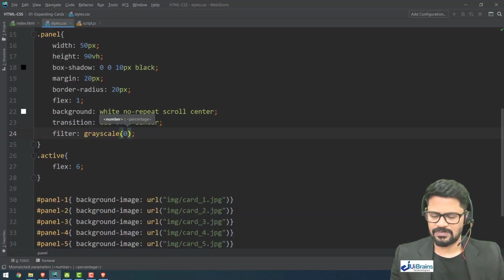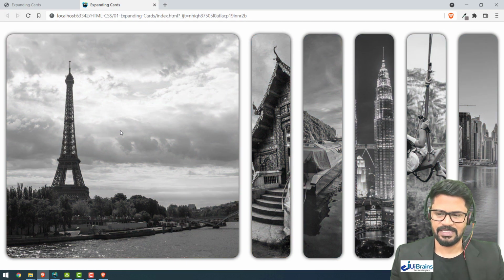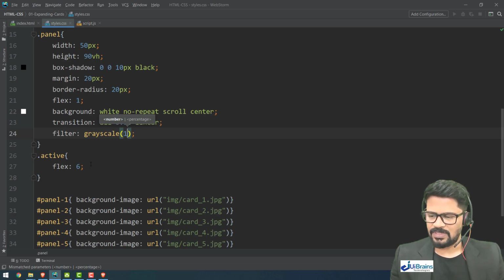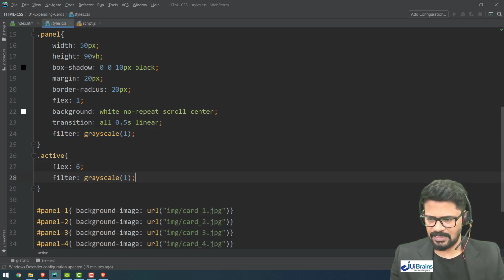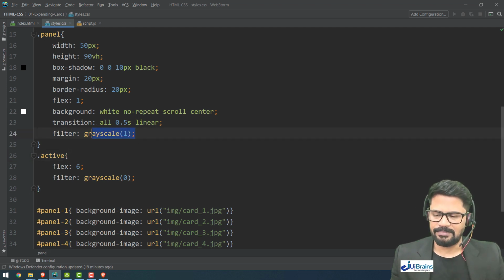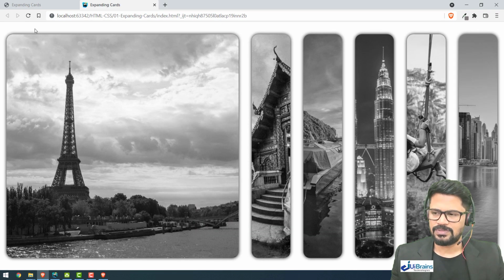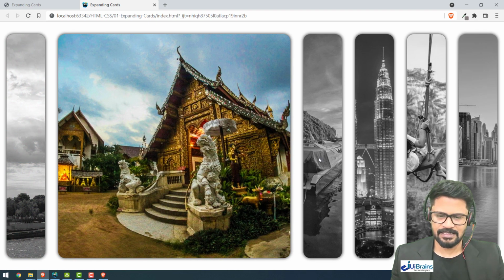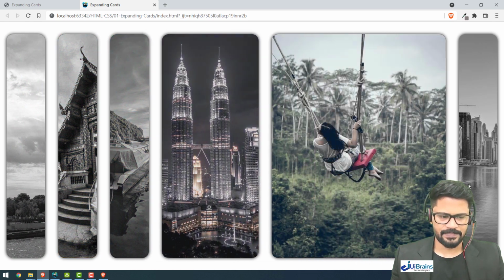Is it? I think it's S1. Grayscale of 1. Yes. So see here, all are in black and white, but the active one will be in full color. Once the panel is active, I'll set the grayscale filter to 0. Grayscale 1 is black and white, and grayscale 0 is the proper colorful image. So when I refresh, it is in proper color, and when I click on this, that one gets full color.